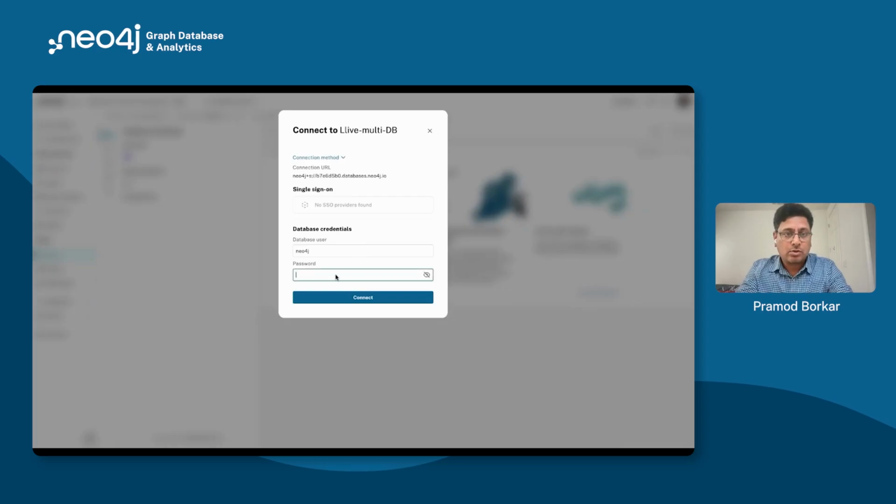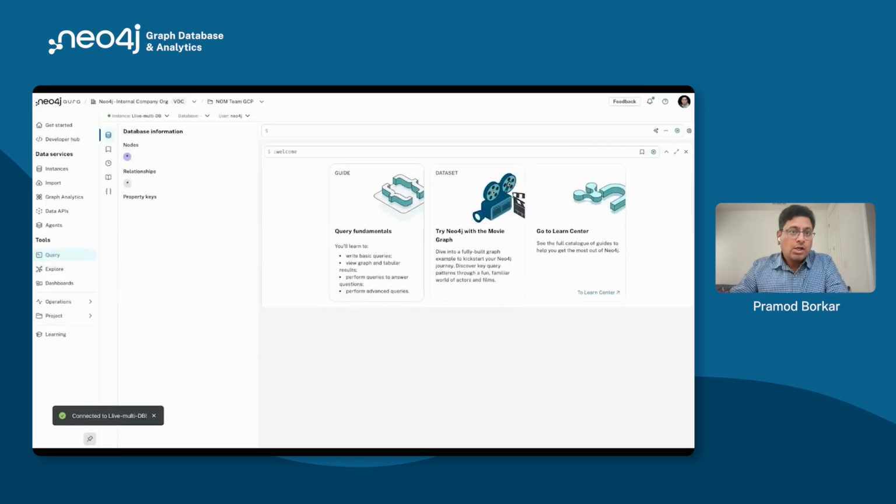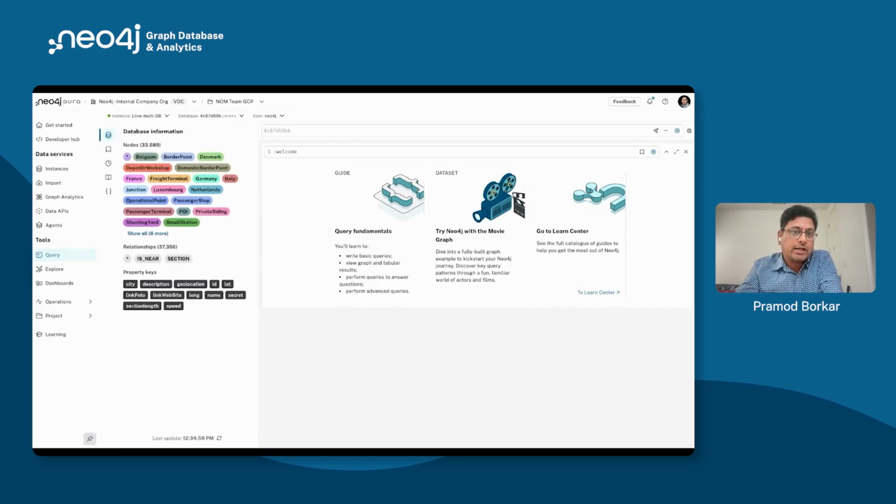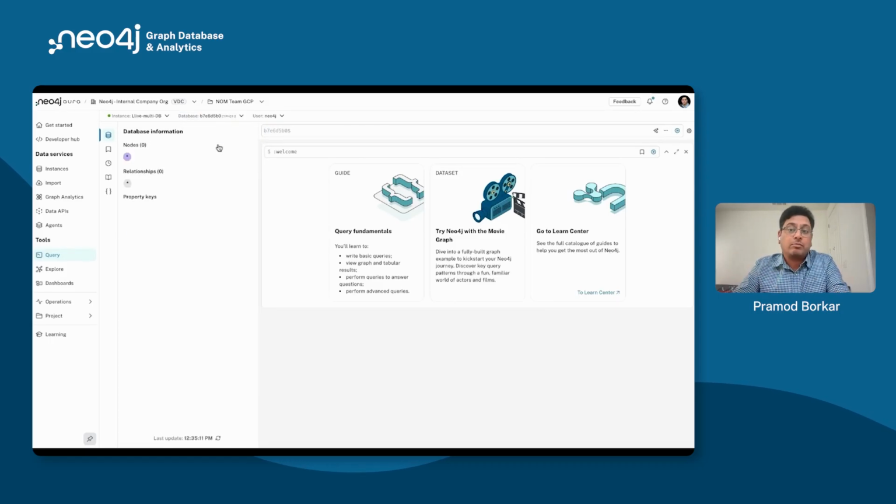Let me grab the password and connect to this database. When I connect, you can see that by default it connects to a default database, but you can flip between databases now. You have one database loaded with data that you can start querying. You'll see the name of the database to the left, so you know which database you're querying, and you can flip databases here as well. Before, one instance was tied to one database. Now you can create multiple databases.